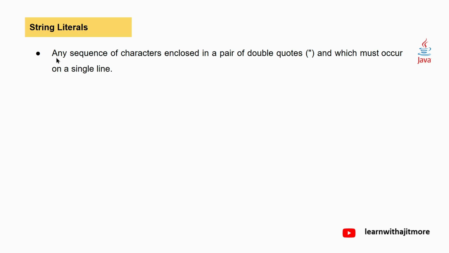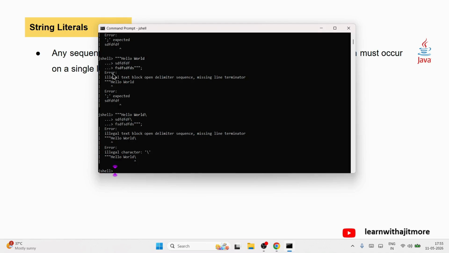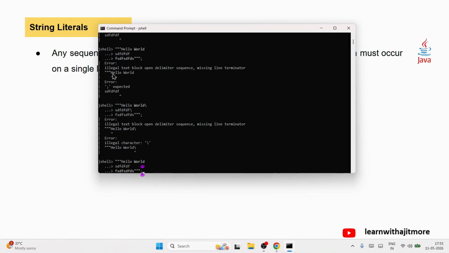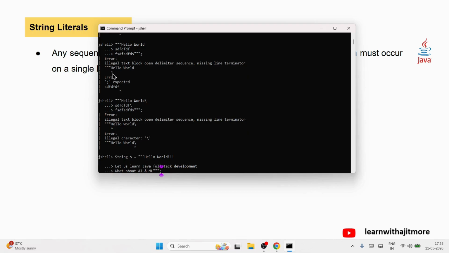But first we'll discuss what a string literal is. It is any sequence of characters enclosed in a pair of double quotes, and you cannot extend it to more than one line. I already told you. If you want to extend it to more than one line, then you can use plus, which I told you already. See, this way, and then plus, and then you can write whatever you want.